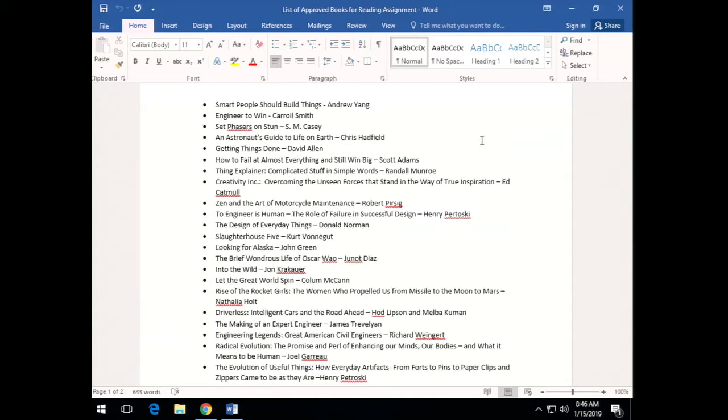Set Phasers on Stun, Zen and the Art of Motorcycle Maintenance is on here. Looking for Alaska is on here. Now, how did I pick the books? Some of them come from the Great American Read. Some of them come from the 100 books on the Great American Read.